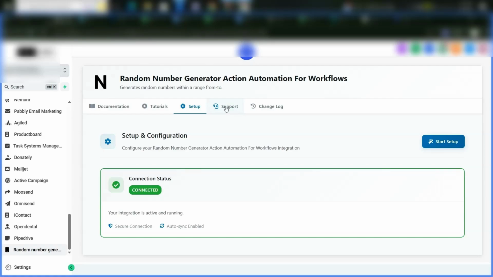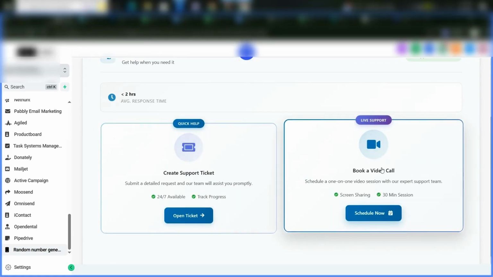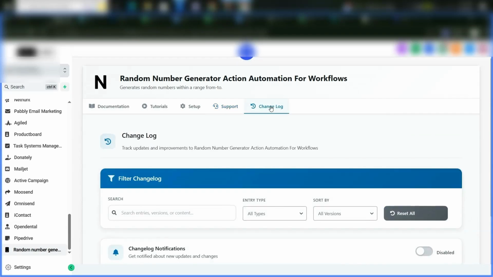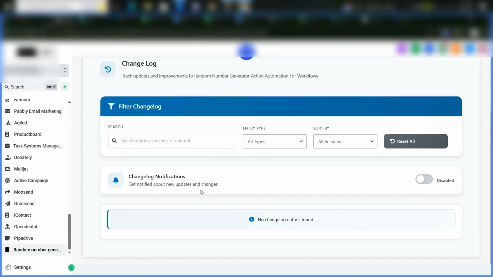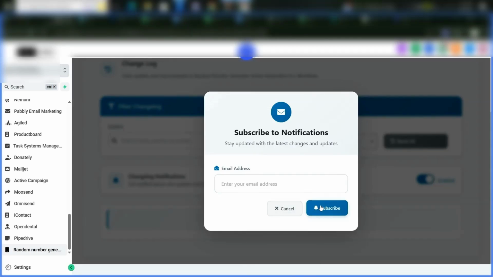We have the Support Center where you'll be able to create a ticket and as well book a call with our support team. We have the changelog feature where you're going to see all the new updates and changes concerning this particular app. To receive emails, toggle on the email notification button, insert your email and click on the subscribe button.